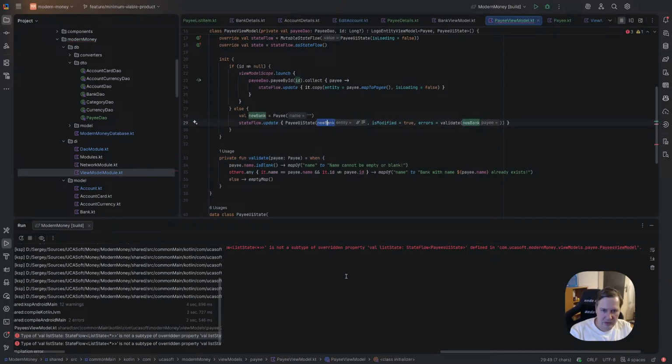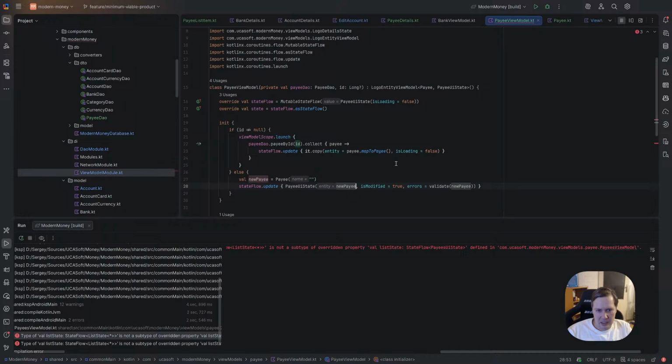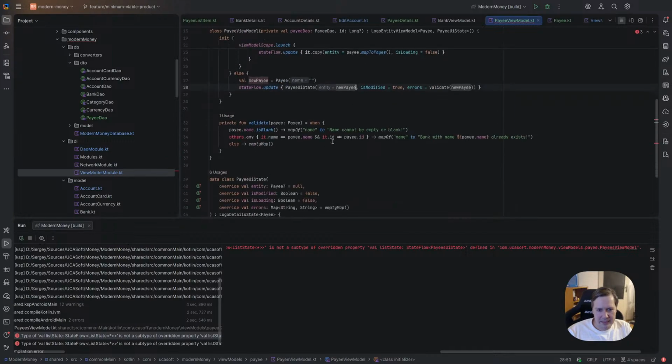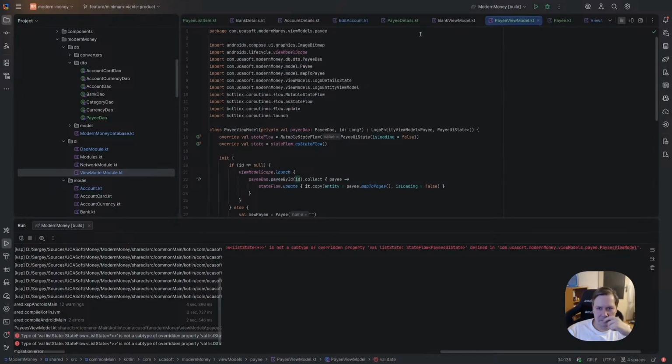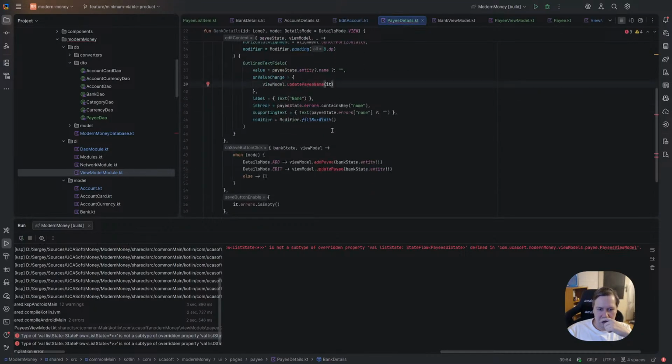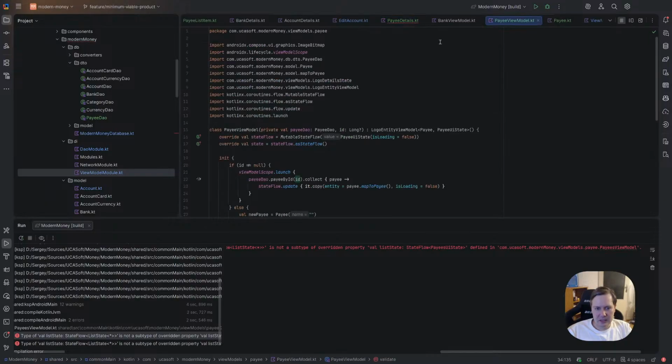So here's new Payee. Why didn't it apply? New Payee. Okay, there should not be any banks. Payee name is blank, name cannot be empty and blank. Yes, others we will remove so far. Okay. And we need this update.